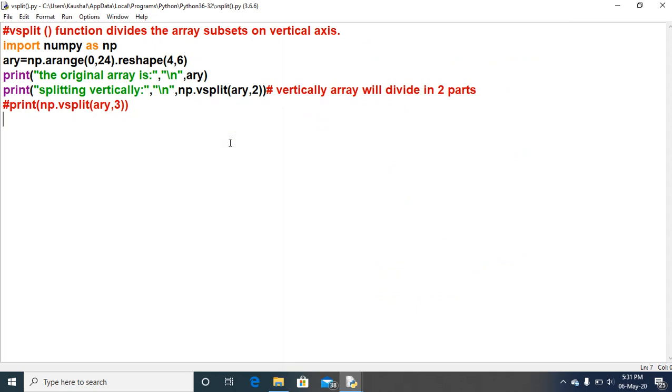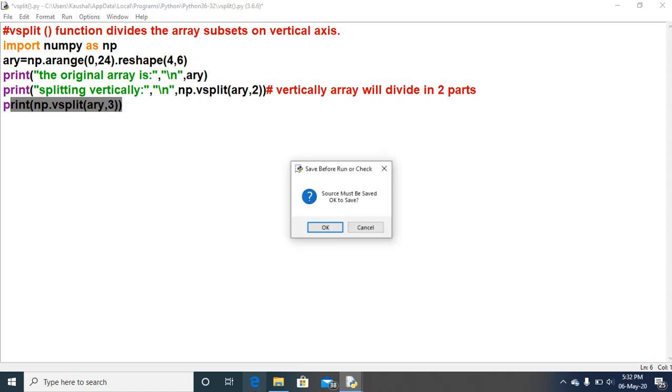If I want to split the array into three equal parts, I have made it a comment. Now just look here, I will make it three equal parts. Just three outputs you will be getting. One is the original one, second is the previous one that we have seen, two equal parts, and then the three equal parts. You have to see how the output is coming, especially for the last output. So I will execute it.